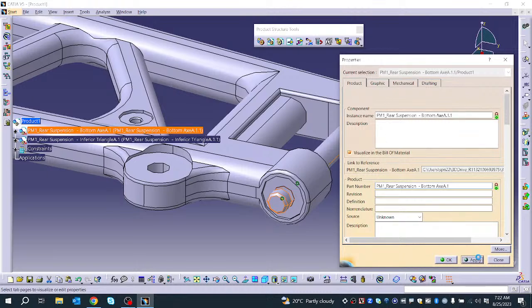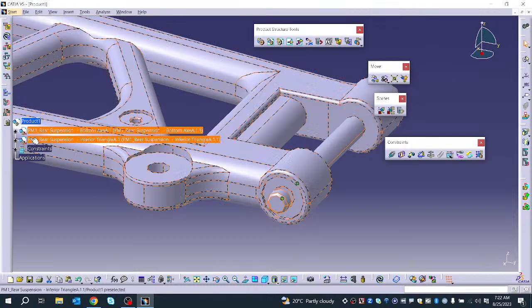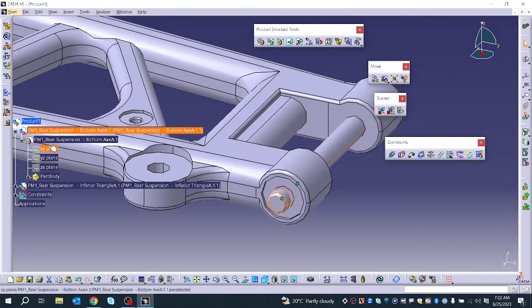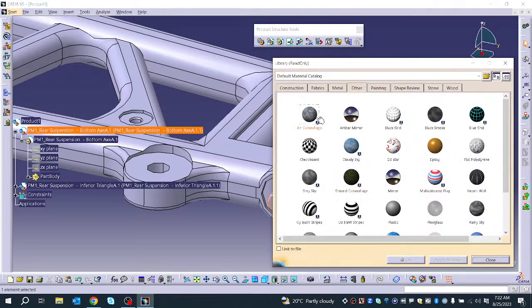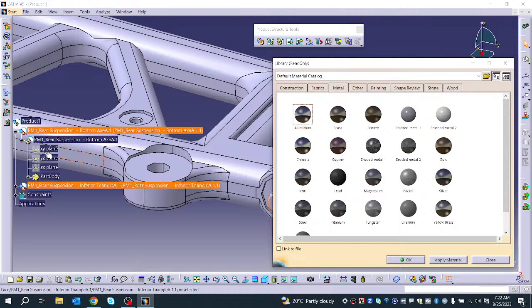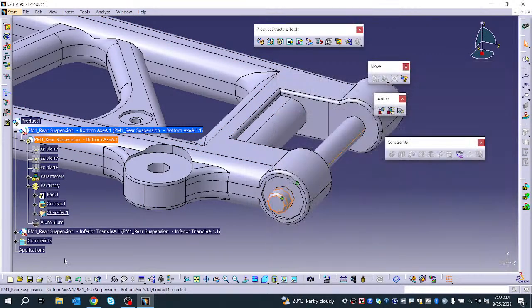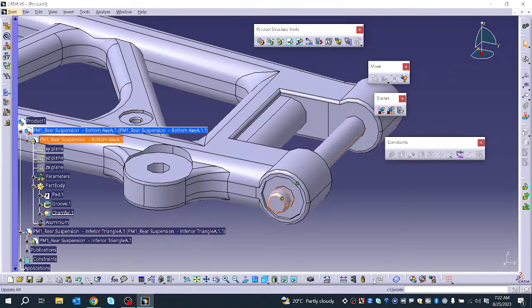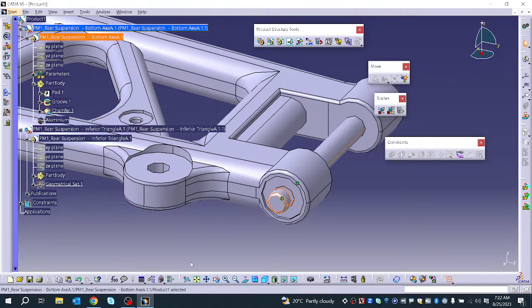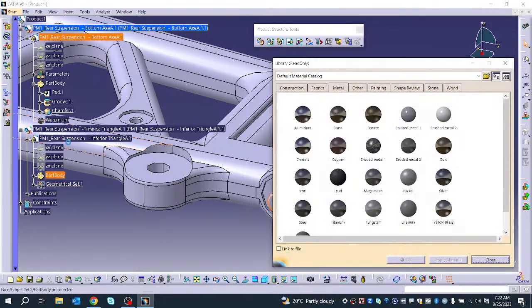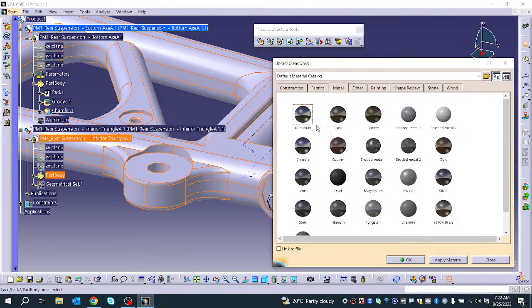Okay, let's see the difference. I will add aluminum in this. Here also I'm just adding aluminum. Same thing, I just added here. Apply. Okay.